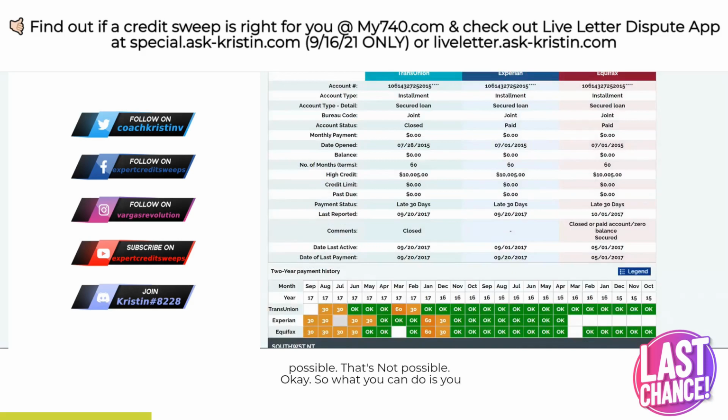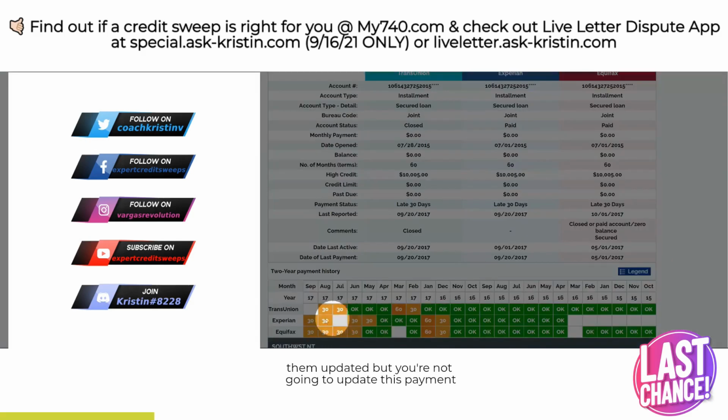So what you can do is first go after the late payments to try to get them updated, but you're not going to update this payment status without first going after the whole balance trifecta thing here, okay? So first of all, dispute the whole late 30 days zero balance issue. Then go after these late payments and get them removed in groups of two. So go after December and then January, and then February and March, and then May and June, and then end with these three here.